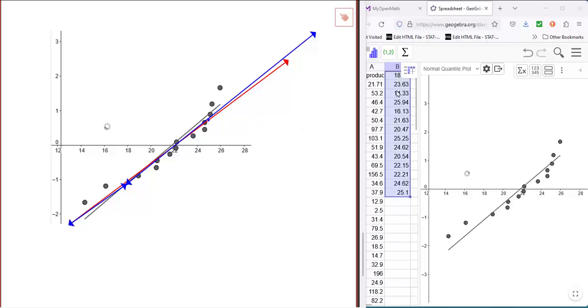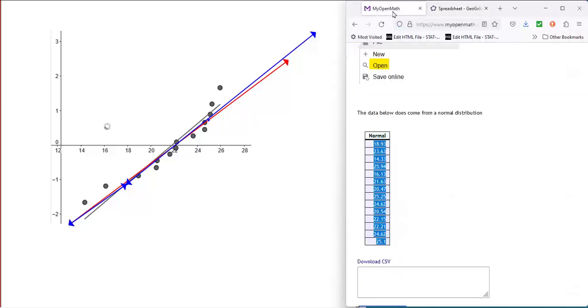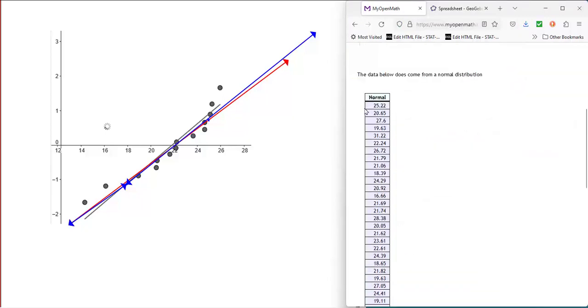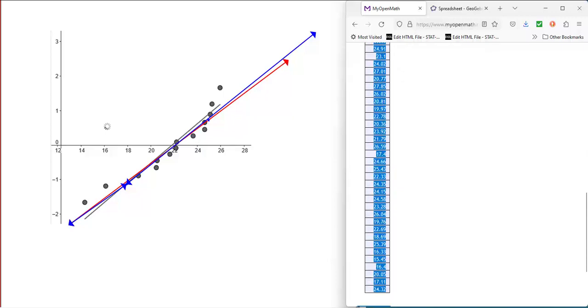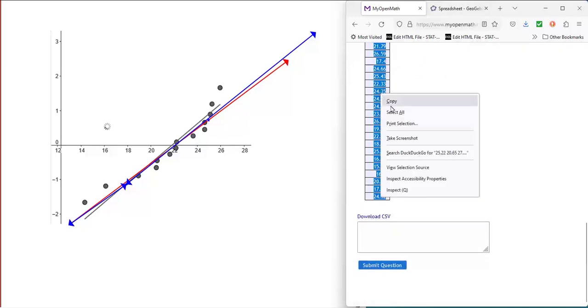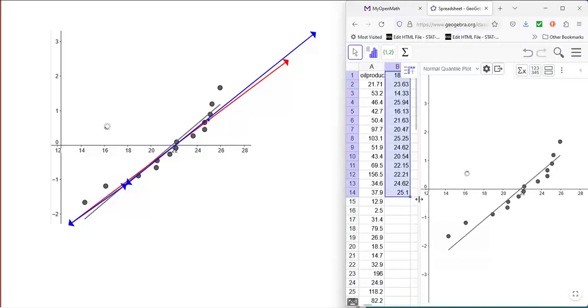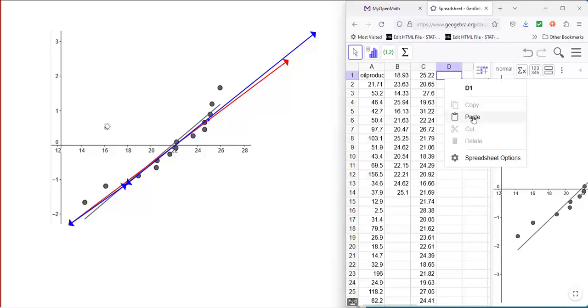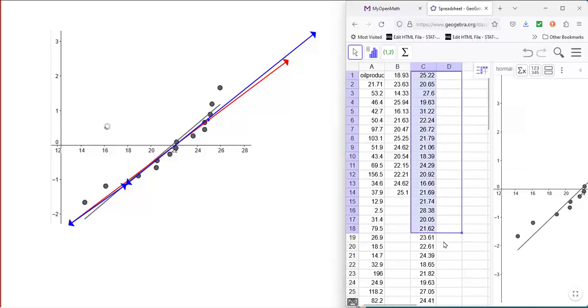Okay. Again, the issue here is there's not a lot of data values. So I'm going to go back to my open math, look at the next question. And again, by the way, this does come from a normal distribution. So I'm going to highlight this. I'm going to see if I'm going to copy it. Then I'm going to come back to the spreadsheet. And I'm going to click up here, but this time I'm going to use Control V. Yeah, so it looks like the spreadsheet doesn't like the right click and pasting. So I'm using Control V, and now it seems to work just fine. Interesting.